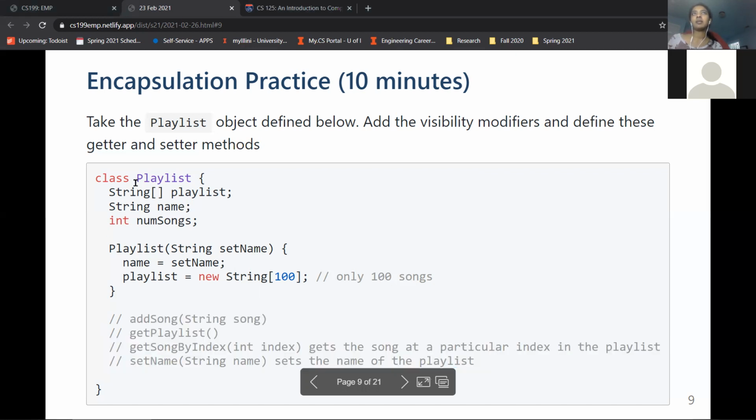And beyond this, they can't make any changes to how your class is defined. So encapsulation is really all about hiding what the underlying structure of your classes is, and only letting your users interact with what you have defined for them to interact with.